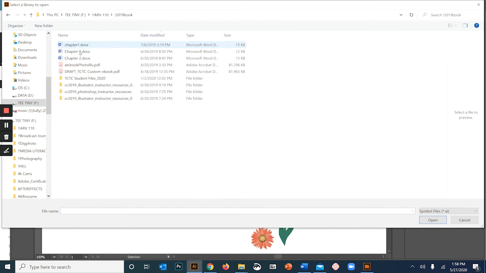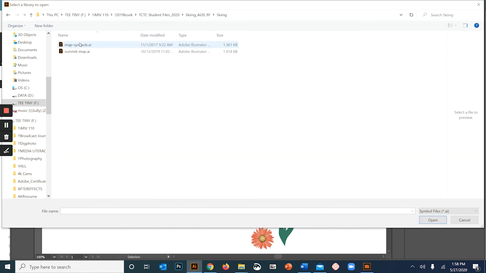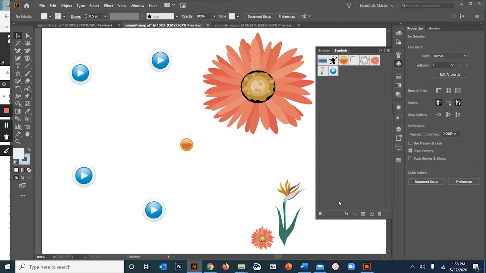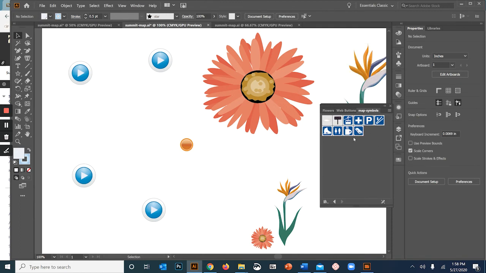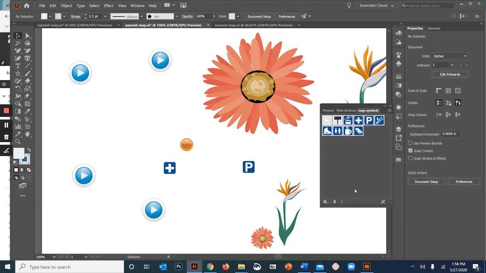Hold on. Student files, skiing. It's this one right here, Map Symbols AI. And it's going to open up the symbols file, and there it is. It was behind this. So those are all the symbols that we're going to use to complete this map. And it will have you change them and that kind of thing. So symbols are super cool.